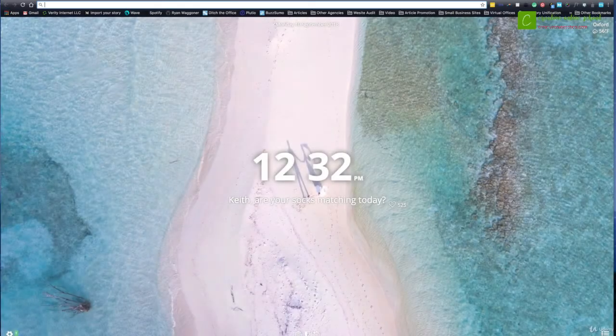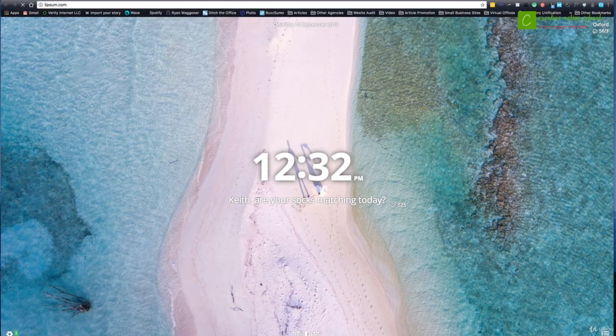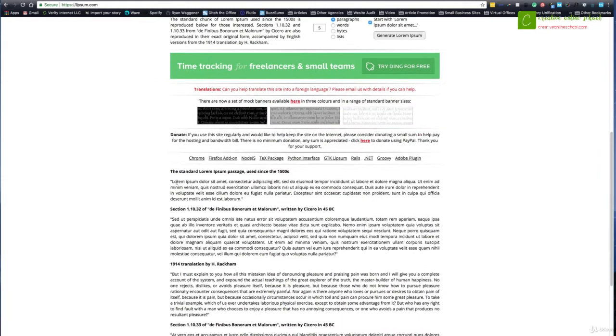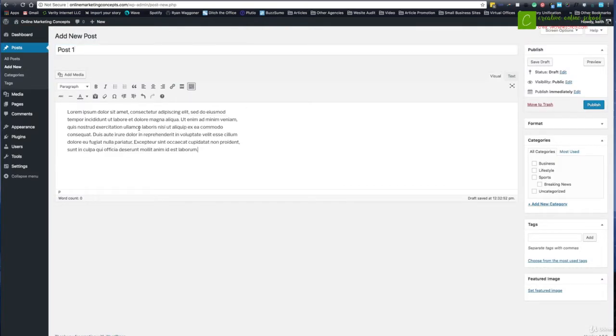And in a new tab, I'm going to go to a website just so I can grab some dummy copy. I like to go to Lipsum. It's Lorem Ipsum, and we'll just copy a paragraph out of here. Again, just so we can see what it's going to look like. And we'll paste that into the body here.